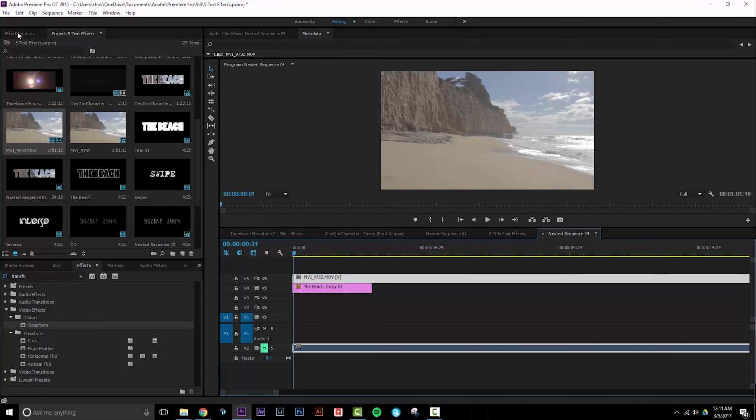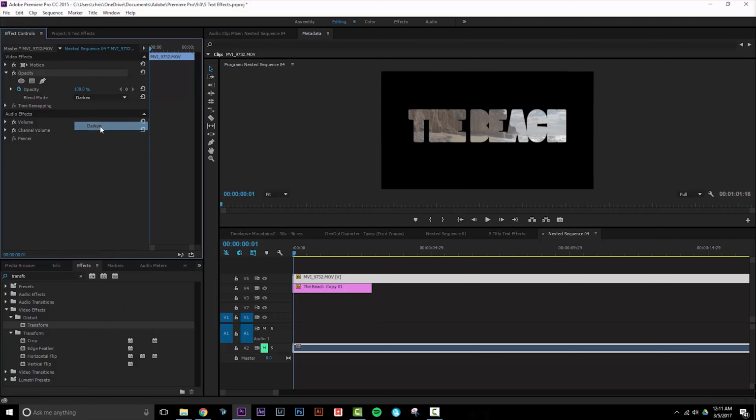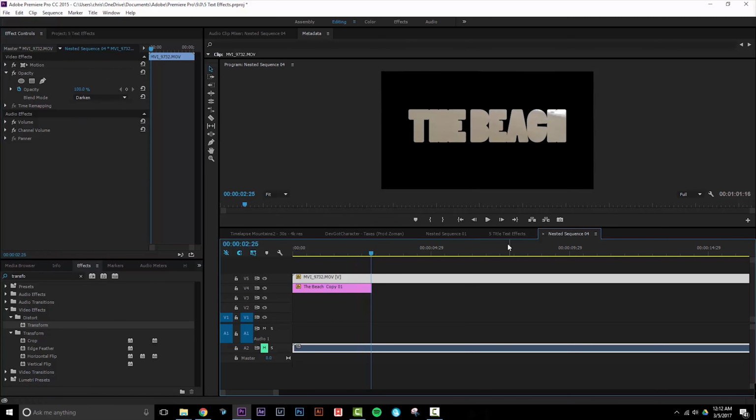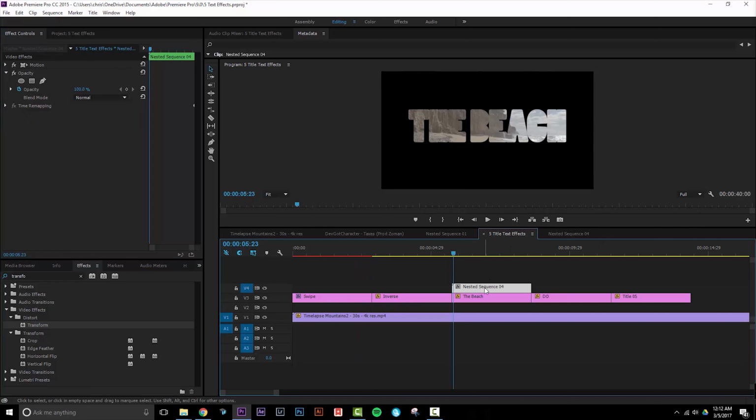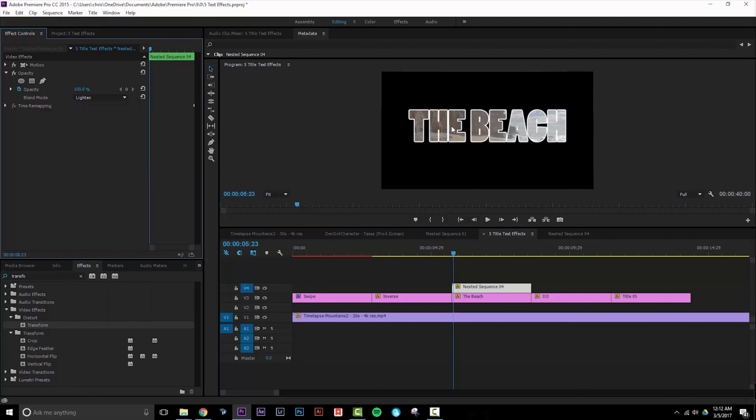Go to your effects controls of your new video. Go to opacity and change your blending mode to darken. Now we have moving video in the shape of our original text. Go back to your original sequence, select the nested sequence, and change your blend mode to lighten. Now the white parts will show through.